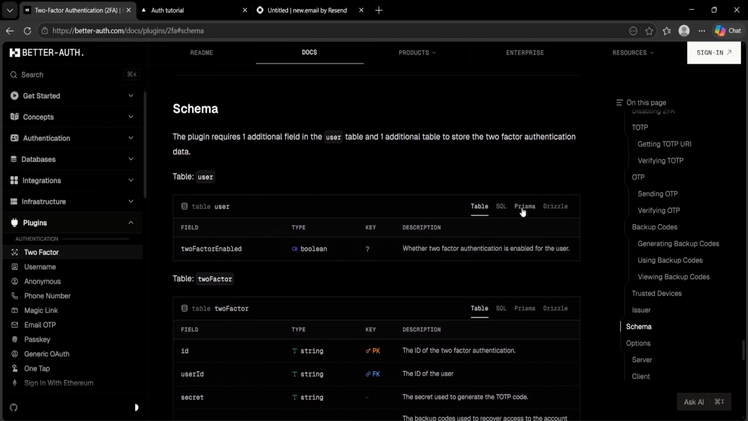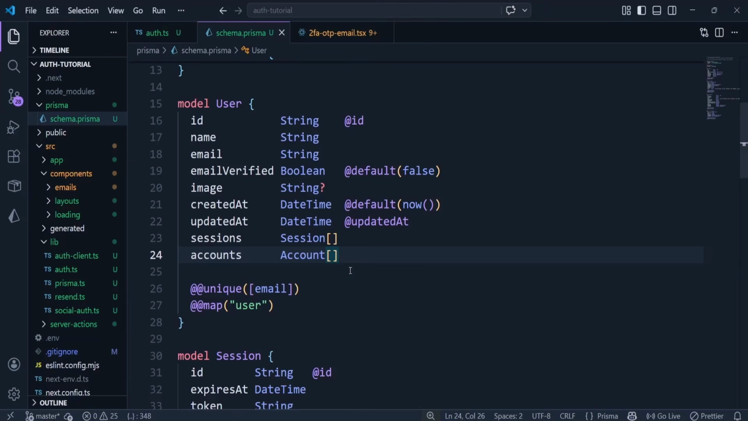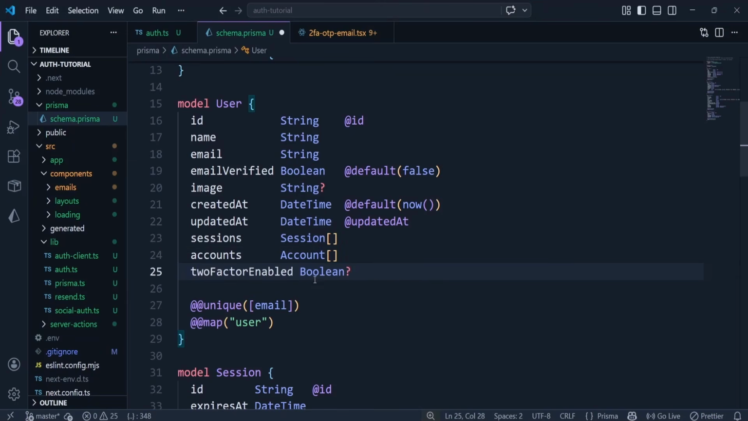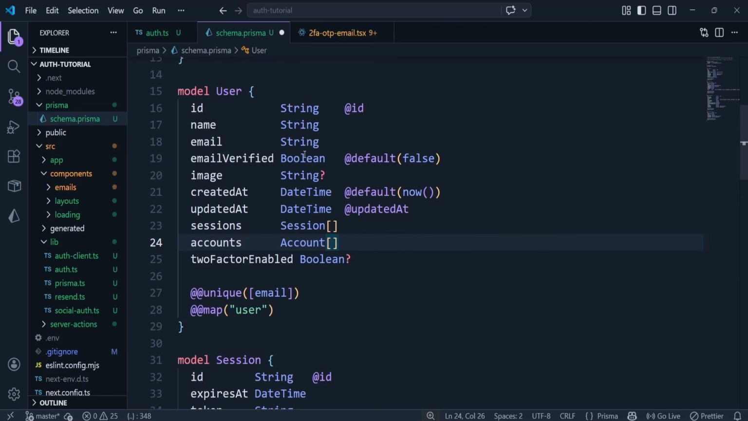So when I go to the Prisma version, this is basically what we have to add to our user model. So I just copy this two-factor enabled boolean and paste it right here, which means the user is going to have a field in their user model called twoFactorEnabled, which is going to be true or false. If two-factor is enabled, it's going to be true, and if it's not enabled, it's going to be false. So now we have to create the two-factor table.